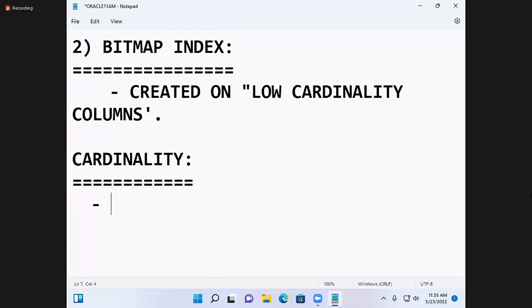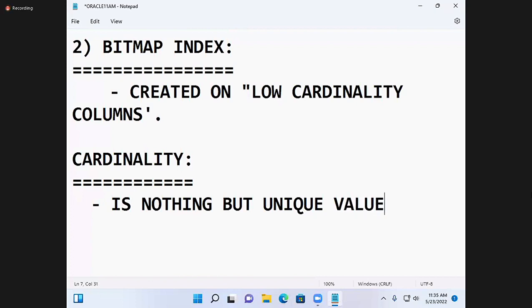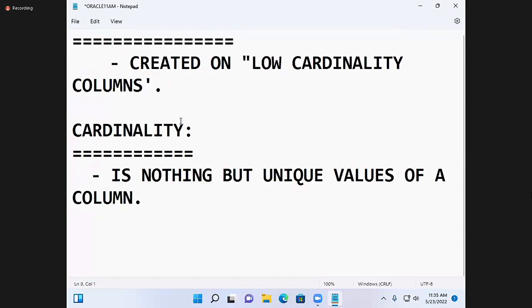Cardinality is nothing but unique values of a column. Cardinality refers to the unique values of a column. In a particular column, how many unique values are there? Based on those unique values only, we can calculate the cardinality of a column.